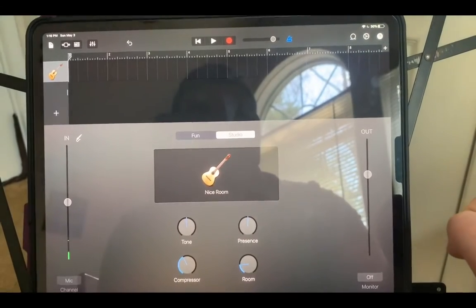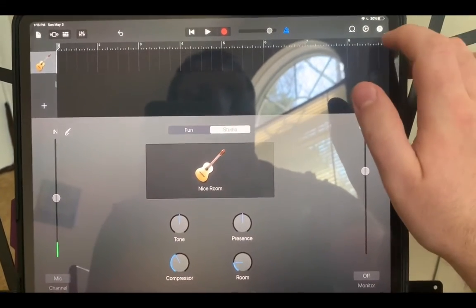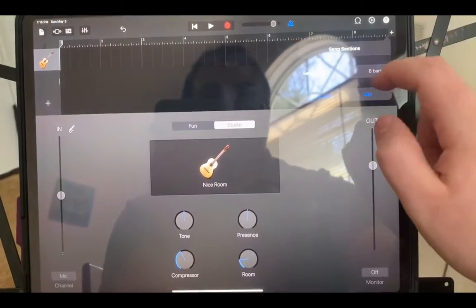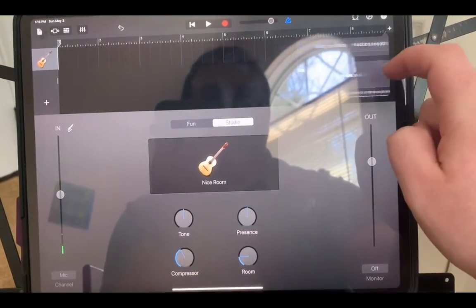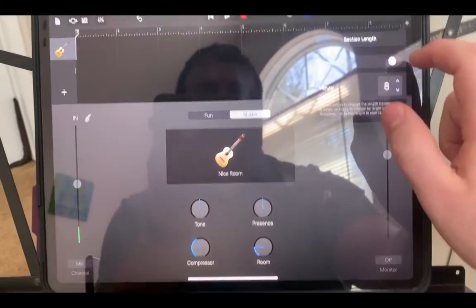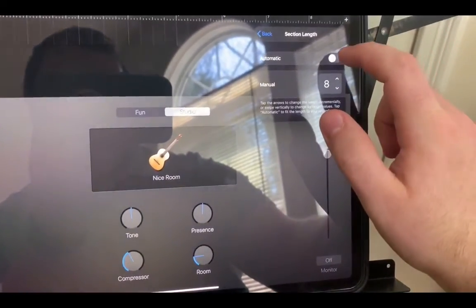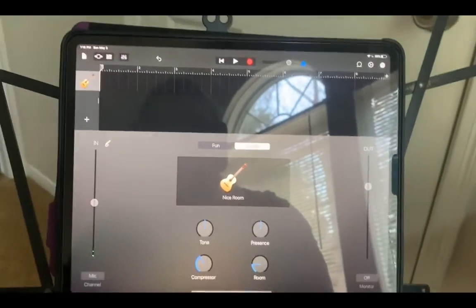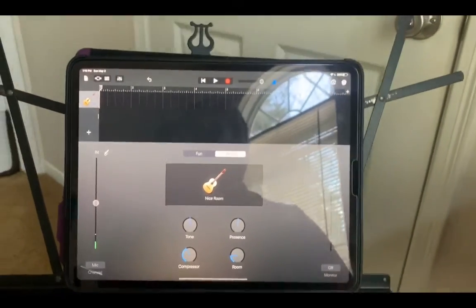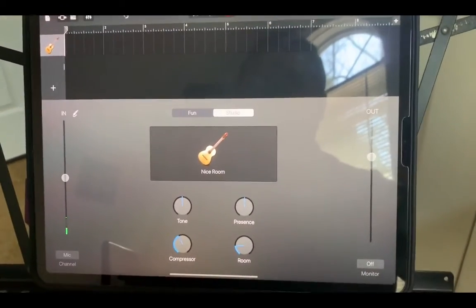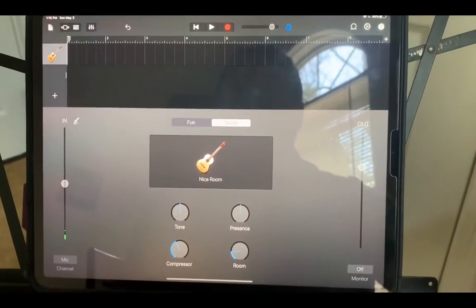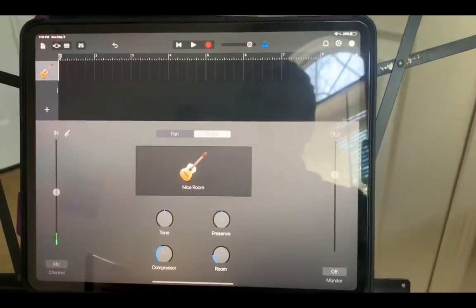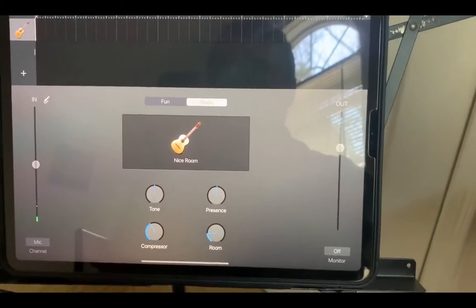Another thing you're going to need to change before you record is this. You're going to hit this plus sign over on the upper right, go into section A, 8 bars, and then switch it to, sorry about the glare, automatic. Just turn that on. That will make it so that when you record, it will record more than 8 bars. GarageBand is automatically set up to just loop 8 measures of recording over and over again, which isn't great for you recording a 2-minute song like Mad Dash or something.